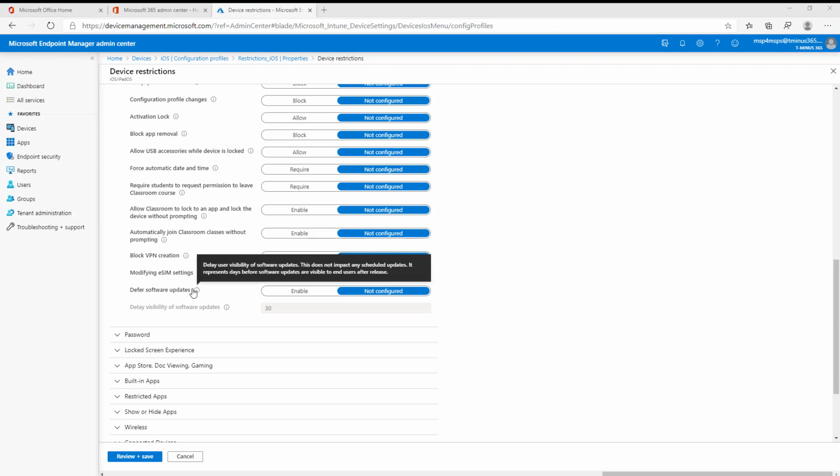Modifying the eSIM settings basically just prevents users from adding another cellular plan to the device. So typically, if you are in control of the cellular plan, you might want to block that so they don't tamper with it. And then lastly, here in this section, we have defer software updates. You can enable it up to 90 days here. It's defaulted to 30 if you do enable it, but you can customize it anywhere from 1 to 90 days as well.